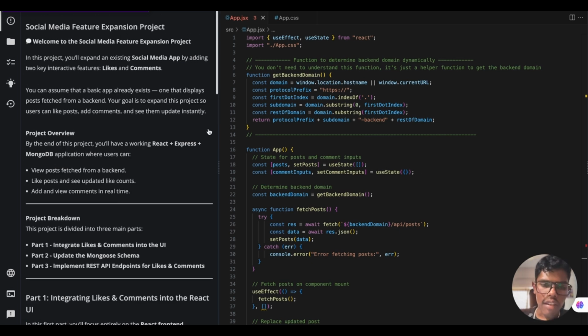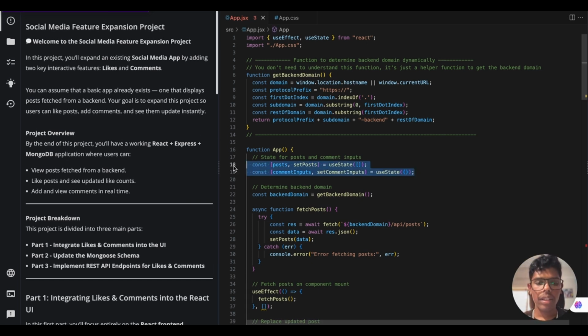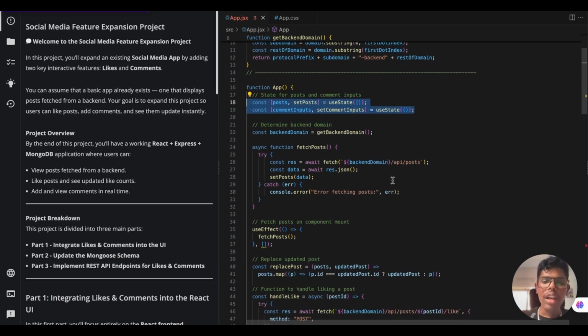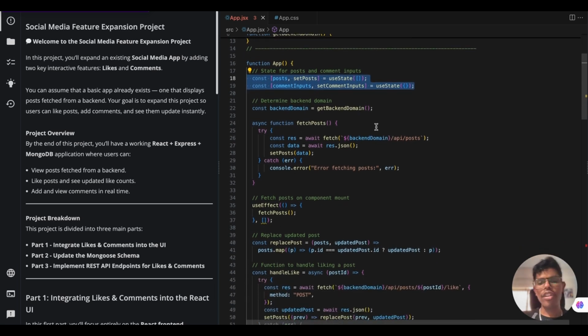As usual, we have a function that has state variables, that is posts and comment inputs. To set the posts variable, we have setPosts and setCommentInputs. Now here we have the backend. First we are trying to get the posts from the backend. We are using get to fetch the posts from the backend. Once we got the posts, we converted them into a JSON object. After that we are using the setPosts function. Now if there is any error, then we display the error.